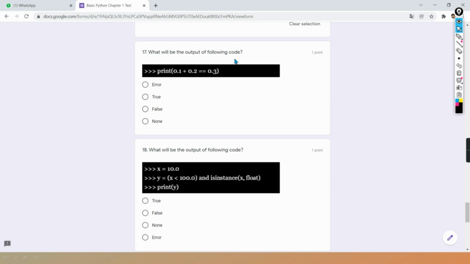What will be the output of the following code? Now many think this should come true because 0.1 plus 0.2 is 0.3, and 0.3 double equal to 0.3, so it should come true. But what happens is, when these floating values are considered separately and you add them, there is a very small precision difference between this addition and this addition.